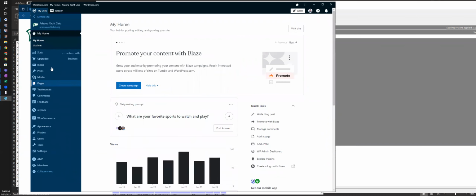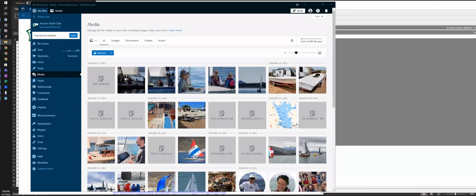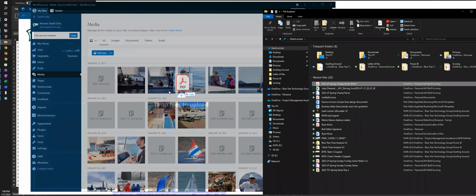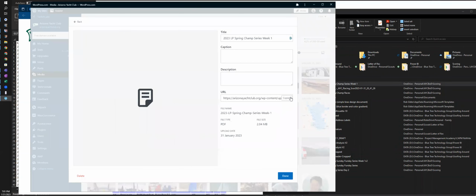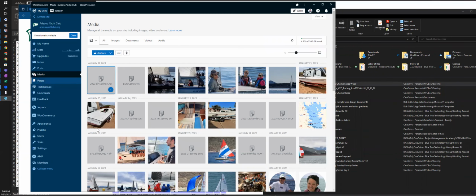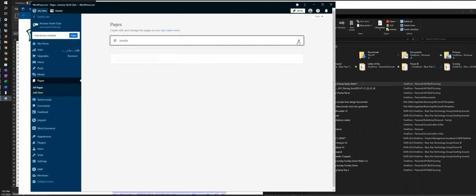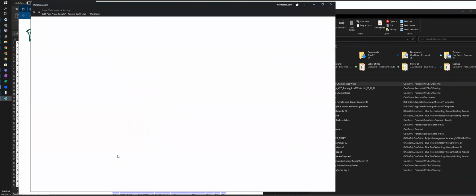I have to switch sites. So, and then you open up the media, you open up the file, which in your quick access, where it usually opens to, it should be on the top. We'll drop these in. We'll edit that file just so we can copy the URL. We'll go to pages, and then we'll search results, race results, the one with the big dash in front of it.